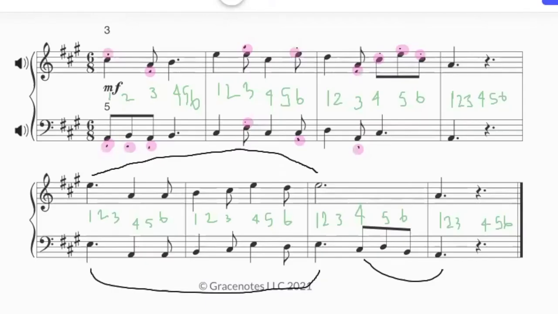Now, for this piece, we have 3 sharps here in our key signature at the beginning. And it's an F sharp, a C sharp, and a G sharp. And 3 sharps means that I'm most likely gonna be in the key of A major. If I look at my last note here, the last note of the entire piece, I do notice that it's an A in both hands. So that's pretty good evidence that I'm in the key of A major.